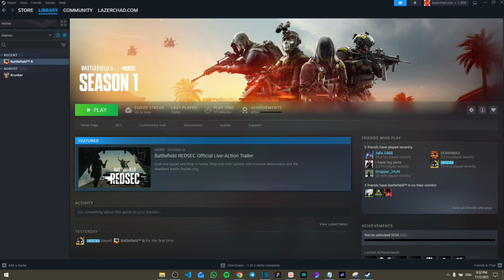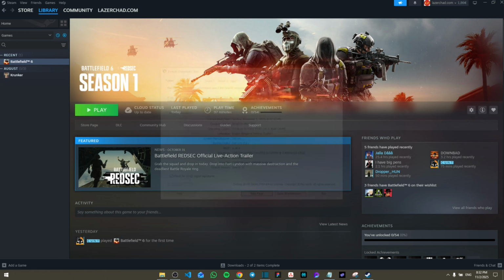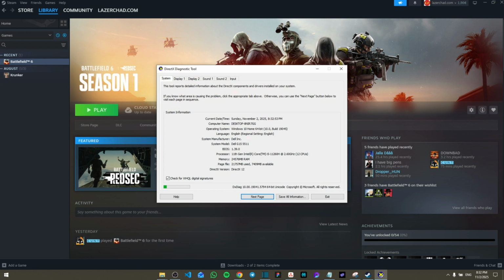To do so, all you have to do is go to your search bar and write DXDIAG. As you can see, this is going to be the app, so you're going to play it and then you're going to run the command for it. And here is going to diagnose our drivers. But as you can see, the DirectX version right here says 12. If this says anything below the number 12, then it is outdated and you need to download the new one.